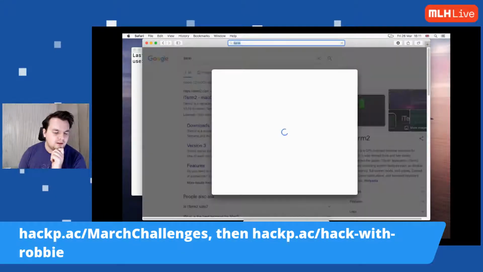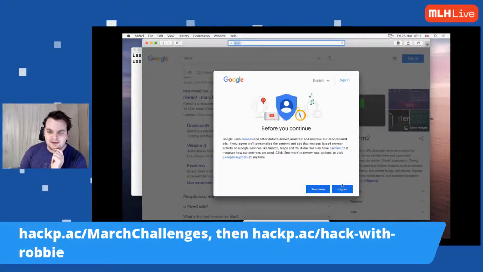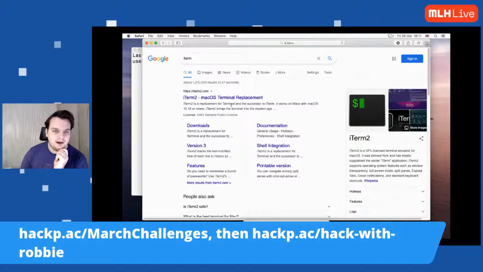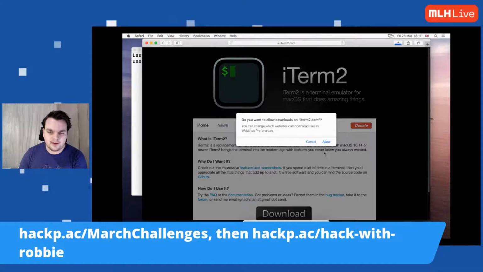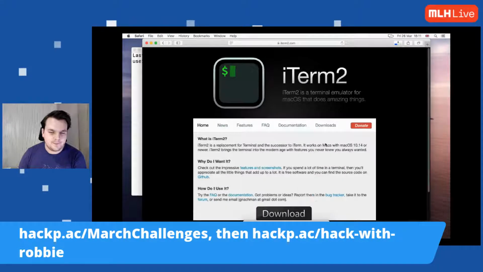If you head to Google and search for iTerm, iTerm is exclusive to macOS, but the terminal on Linux is pretty good. On Windows, I'm not so sure. I think PowerShell is reasonable, or you've got a bunch of other options. Let's go ahead and click on download. We're going to download iTerm.